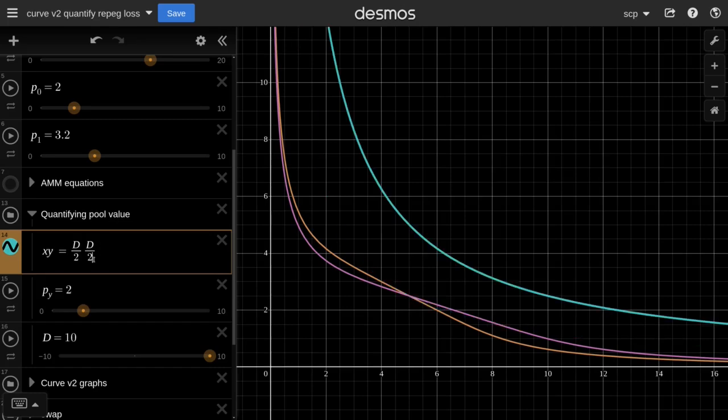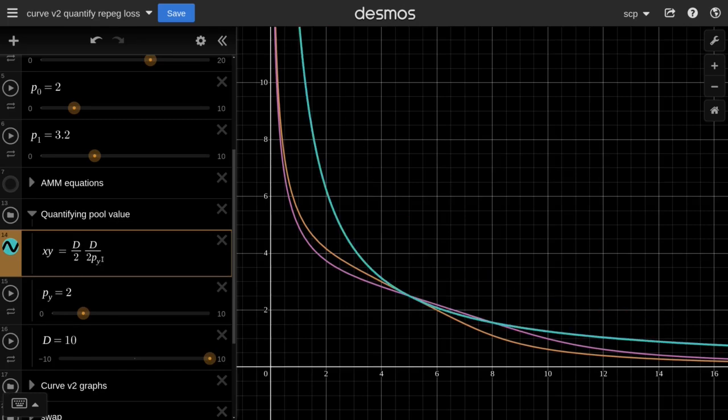Divide both sides of the equation by P over Y, and the P over Y results in the denominator on the right side of the equation. This D over 2 times D over 2 times P of Y will represent the liquidity elsewhere that you're used to seeing with a constant product curve.